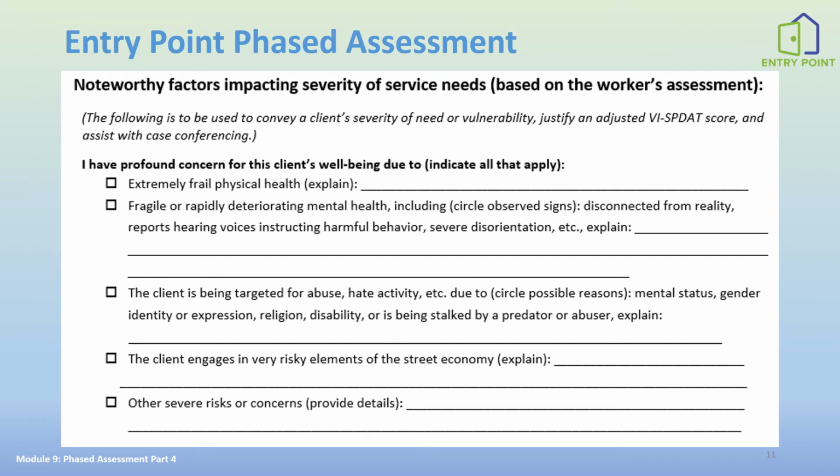Use the Noteworthy Factors Impacting Severity of Service Needs section to convey a client's severity of need or vulnerability, justifying the estimated score you're requesting. This is depicted on this slide and the next 2 slides.